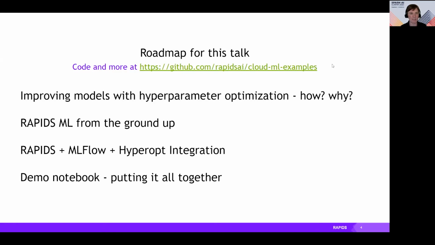So where's this talk going to go from here? We're going to start by motivating the problem of what is hyperparameter optimization? What are some of the challenges with it, and how can we solve them? Part of that answer is going to be using Rapids machine learning. So we're going to dive into the details of Rapids ML and the Rapids platform so everyone gets a basic grounding there. Now, we'll talk a little more about how we've integrated Rapids together with MLflow and HyperOpt to make this model tuning process and all model management really seamless.